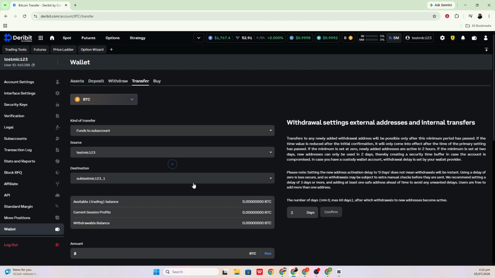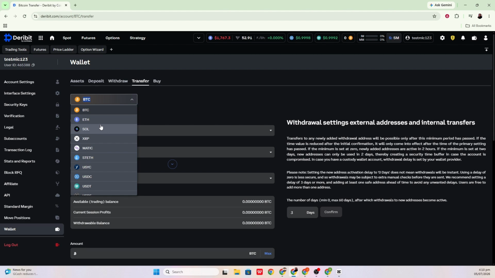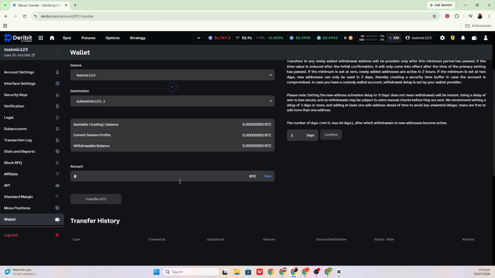Next, choose the asset that you want to move. Select the appropriate coin from the available options, such as BTC, ETH, or USDC. Once you've selected the asset, enter the exact amount that you want to transfer into the amount field. Double-check that the amount is correct before continuing. After confirming the transfer direction, the selected coin, and the transfer amount, click the Transfer button to complete the transaction.